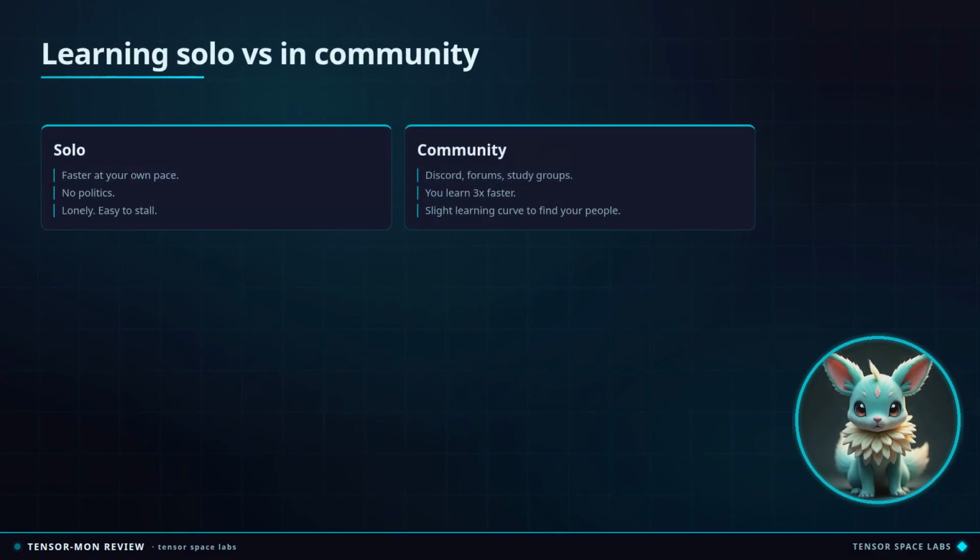Learning solo works, but it is lonely and easy to stall. Community learning, through Discords, forums, or open-source projects, is faster because you borrow other people's context. Try to join at least 1 community in your first few months.